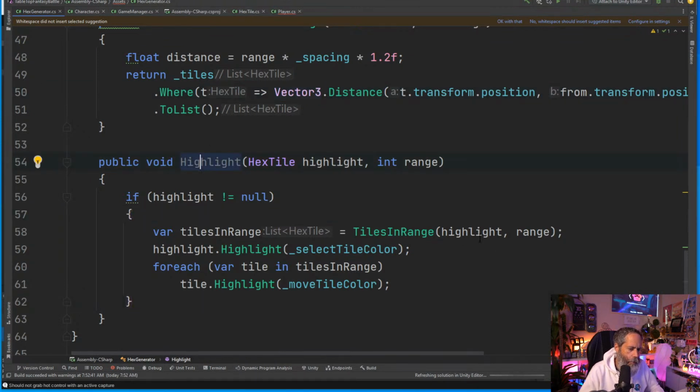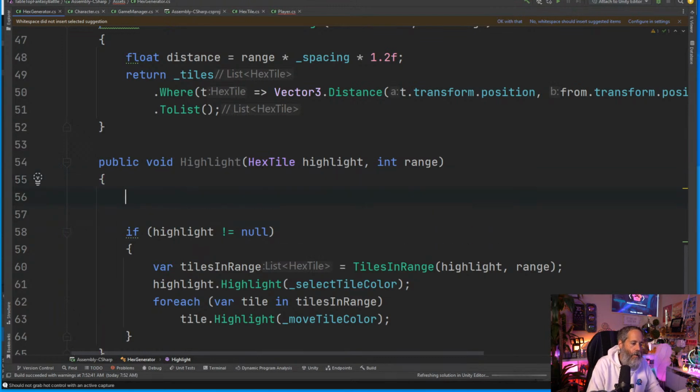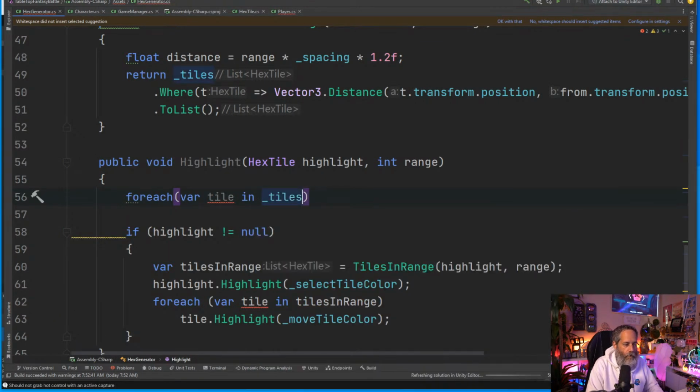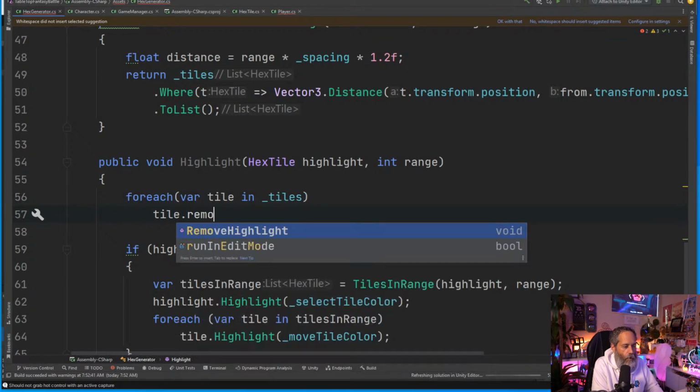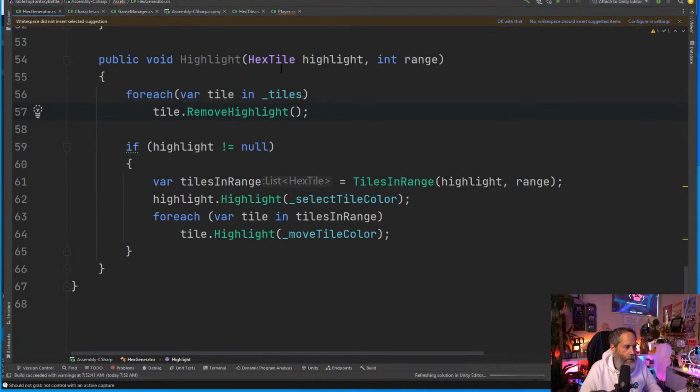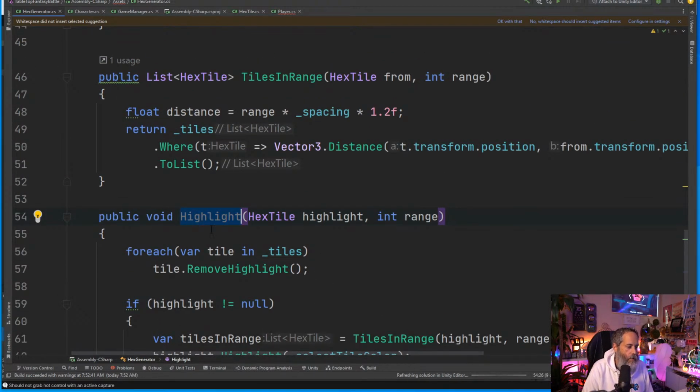Okay, so we got the highlight method. It should highlight all of those tiles. The other thing that I want to do is unhighlight every other tile. So I'm just going to go for each var tile in tiles because I have all of the tiles here. I'll say tile dot, I think it's remove highlight. There we go. So I've got a highlight and then remove highlight. And whenever I call highlight on the thing, it's going to light it up as selected and give me the move tile range. So let's do that now.